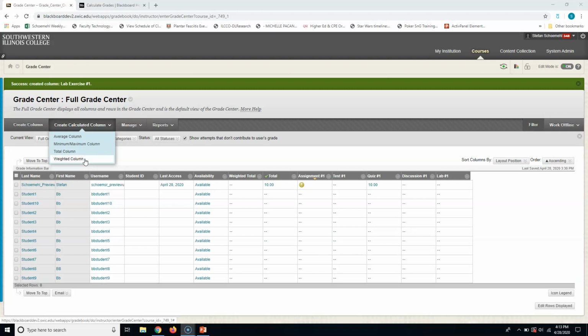I'm actually going to make a separate video that covers how to create the weighted column, but I did want to make sure you guys were aware of those options. One other thing to keep in mind is you don't want to confuse the average column with the total column. Typically, when we are talking about a student's grade in the class, we're talking about a calculation like a total column, where it's the total points the student earned divided by the points possible.